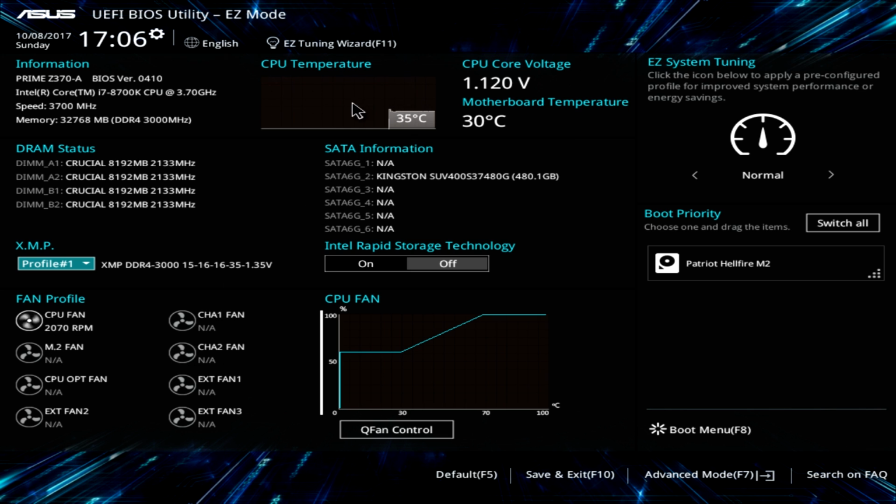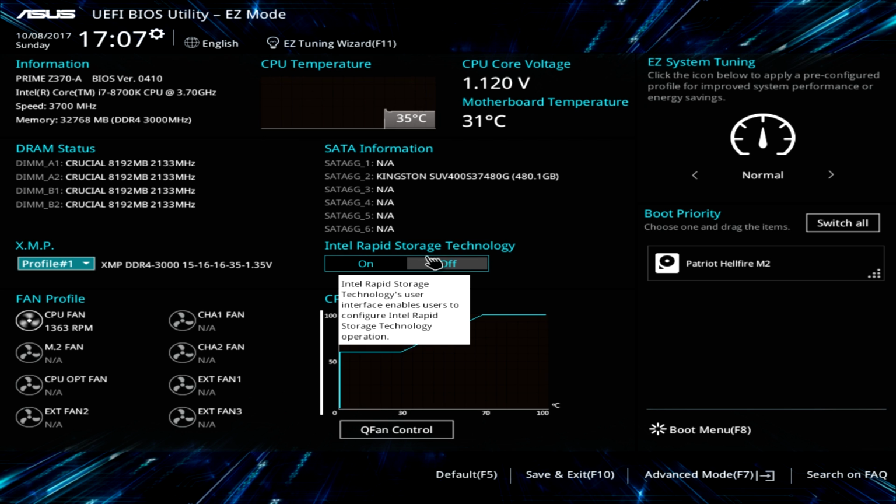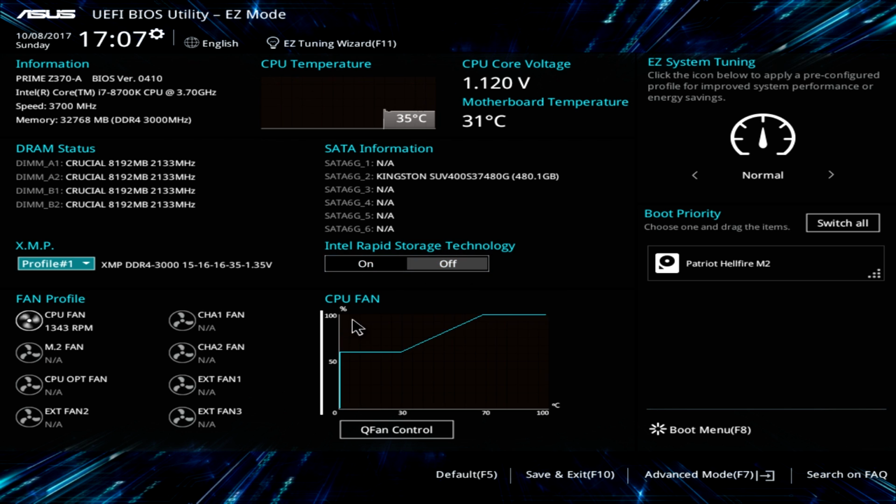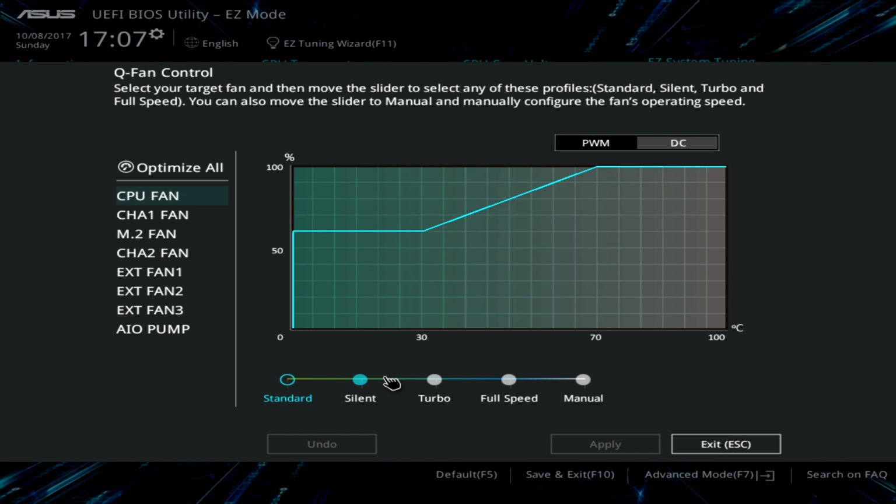We have our CPU temperature in real time on this graph, as well as our motherboard temperature and our CPU core voltage. SATA information right here. You can turn on Intel RST easily on or off. You can see your CPU fan curve right here, and you can actually open QFan control, and you can set standard, silent, turbo, full speed, or manual curve. So you can set up your curves for all your fans within the BIOS before you even load Windows, which, if you don't want to mess with software, is an easy way to do that.